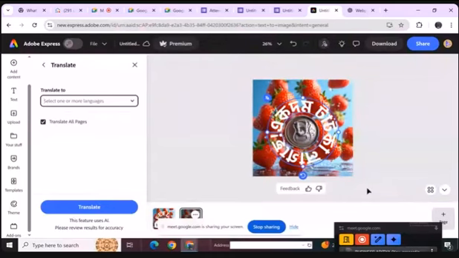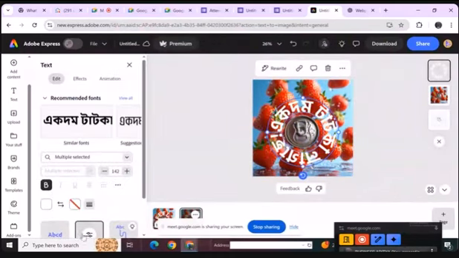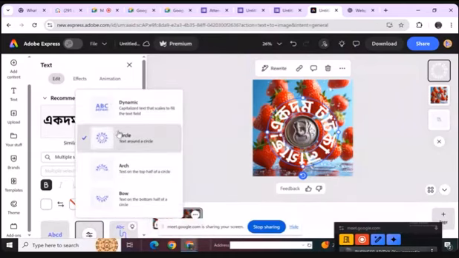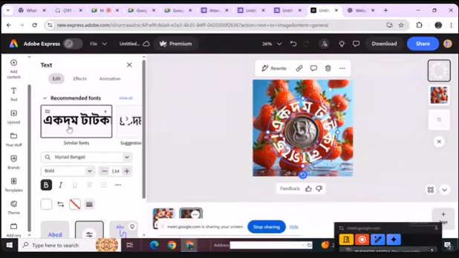See, it has translated the whole file along with the text effect. If I turn off the text effect right here, are you able to see? It has translated. Do you need me to repeat once again?